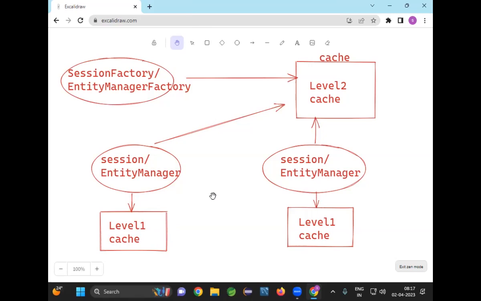But level 2 cache is not enabled by default. Level 1 cache is enabled, which means you don't require any settings or properties. Nothing is required. Whenever you create an entity manager object in a JPA application, you can assume that the level 1 cache is created. Are you writing any separate code, settings, properties or jar files? Nothing is required.